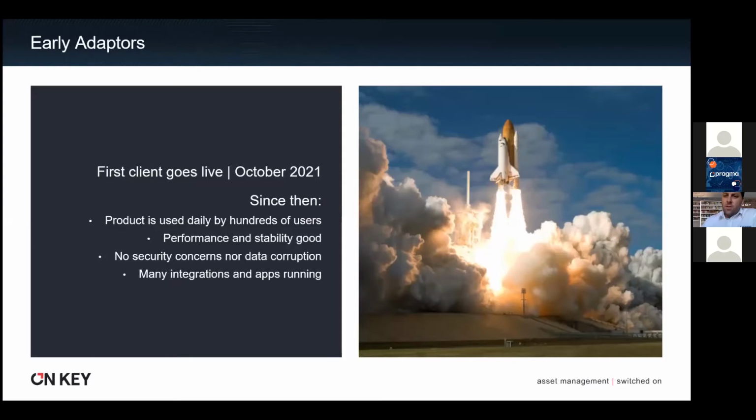What has happened in the recent past, we've gone live then with the first version of Ankit Plus to our early adopters clients. I didn't get permission to share their names, so I'd rather not do that. But the first client that went live was in October 2021. And since then, the product has been used by hundreds of users on a daily basis.